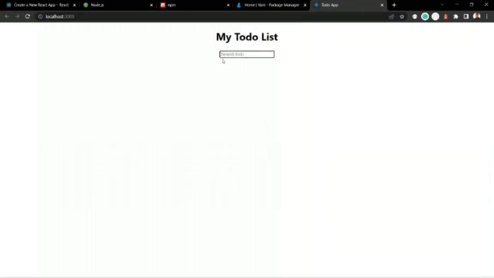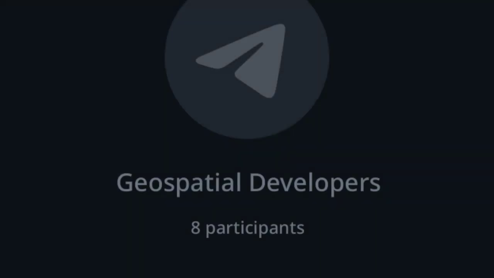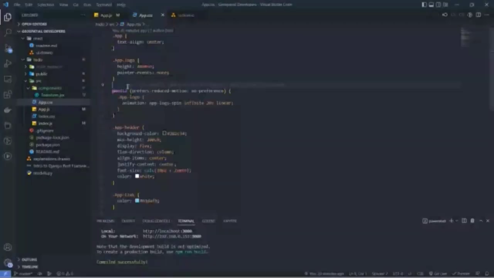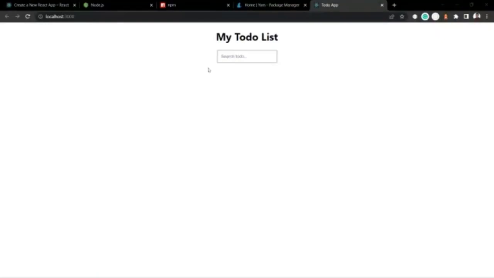Okay, so let's give it a class name of search box, so I can be able to style it in the CSS, this app.css. So search box, so we can give it a padding of, not 2, 10 pixels. Let's see how that looks. Okay, much better.